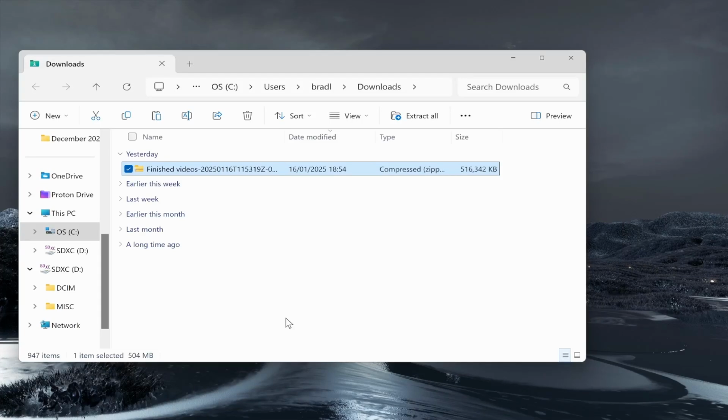In this video, I'll show you how you can extract a zip file in Windows 11. So I'm in Windows 11 and we have a zip file here in my downloads. I just downloaded it from Google Drive. Somebody shared it with me.